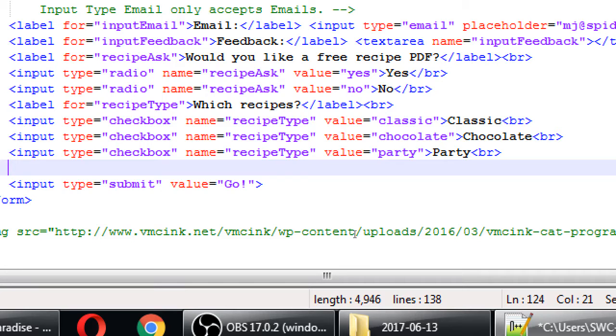So just to try that, we'll do this with states. So select. Label. Pick your state. For input state.